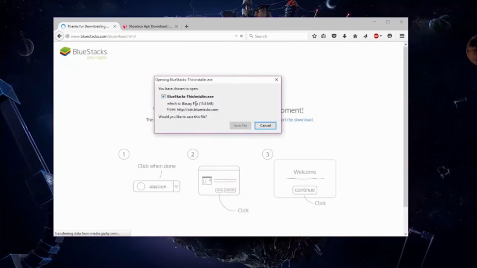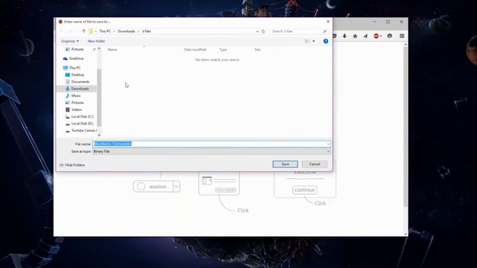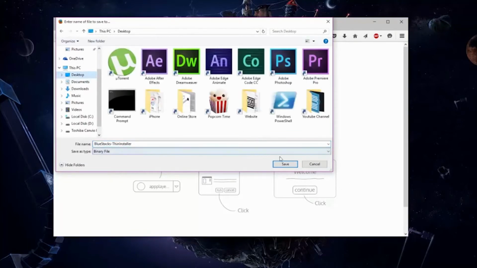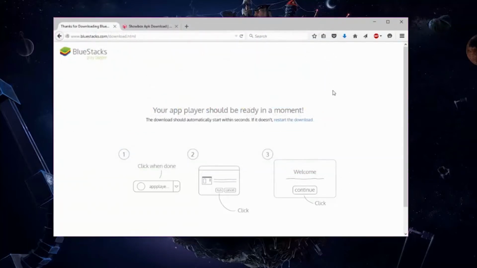For PC here, you should go to bluestacks.com, and then you should come to that page and just click on download for PC. If it's Mac, it'll say download for Mac, and just go ahead and hit save. You can save it wherever you prefer. At this time, I'm just going to go ahead and save it on my desktop.